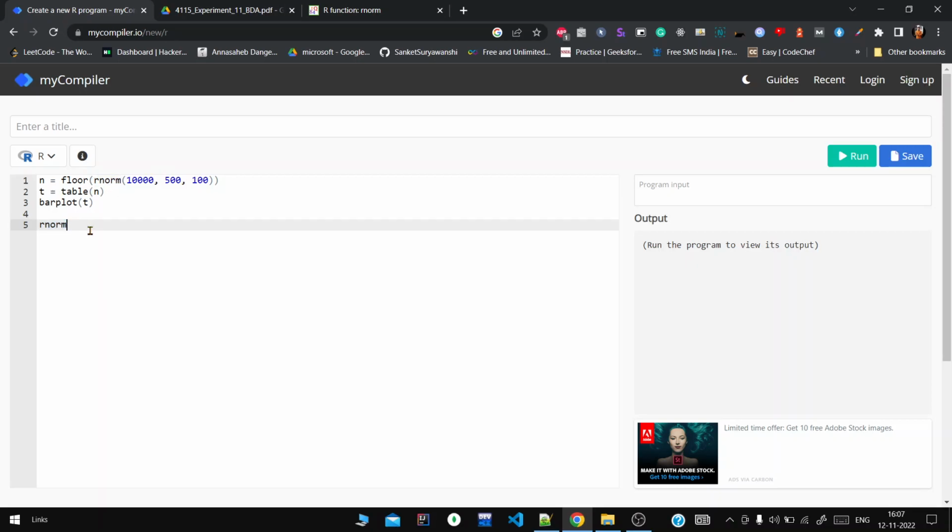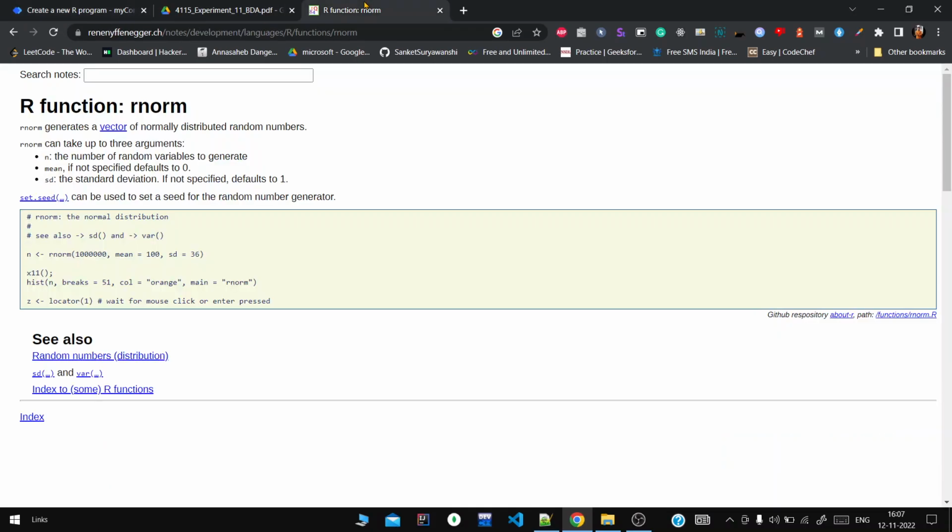In that rnorm function we have 3 different parameters that we need to pass. First is the number of random variables to generate, meaning how many random variables you want to generate. Second parameter is the mean. If it is not specified, by default it is 0. The mean of the data is where it is centered. And sd is the standard deviation value. If it is not specified, the default value is set to 1. Standard deviation means how much the data is spread away from its mean value.